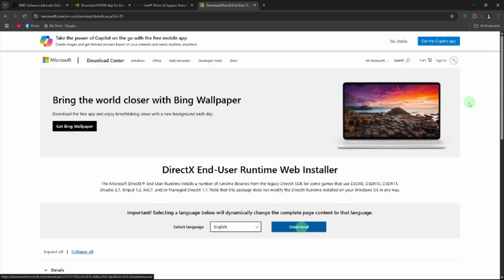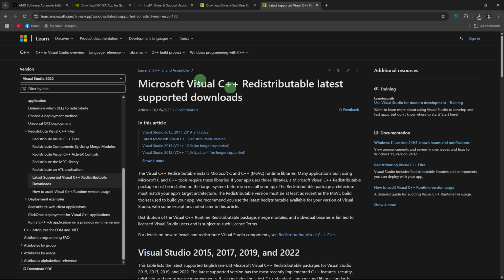Reinstall DirectX and Visual C++ runtimes. These are often found in the game's install folder under the Common Redist folder.